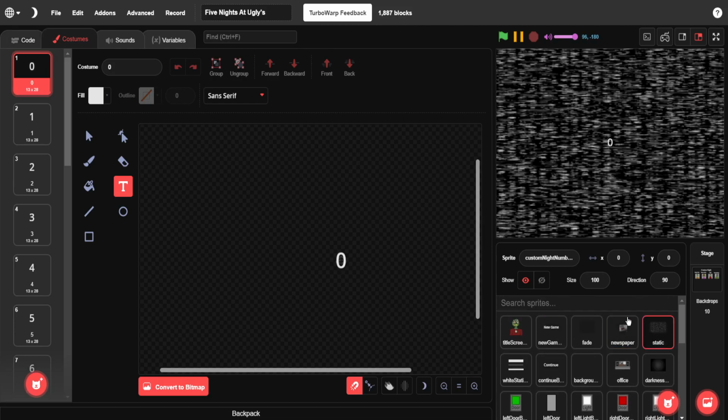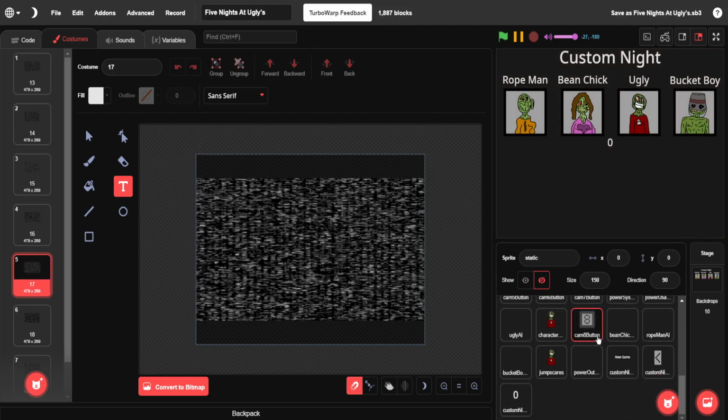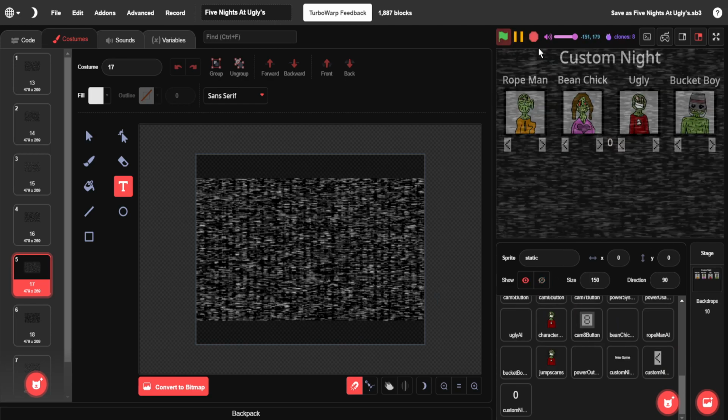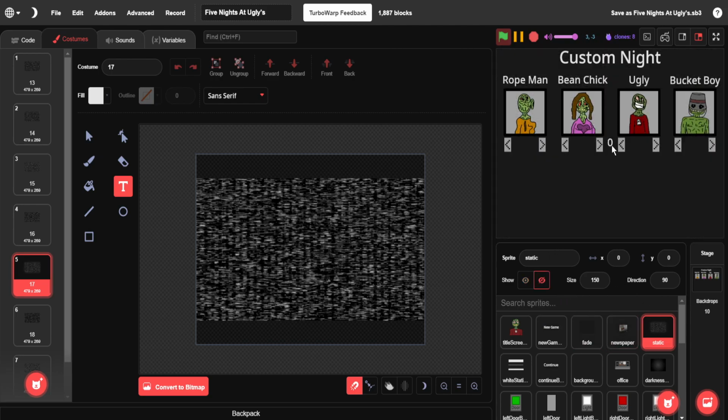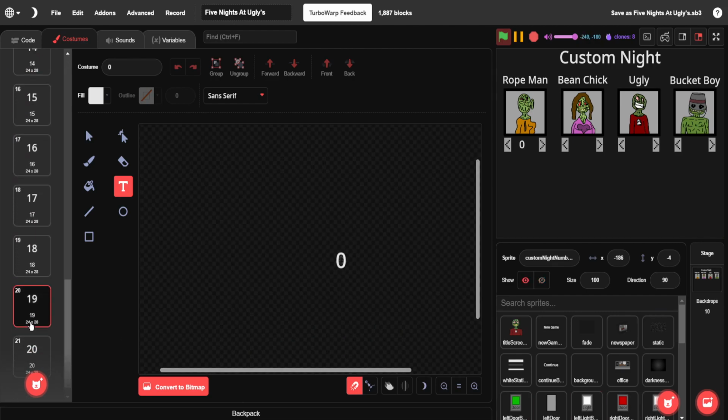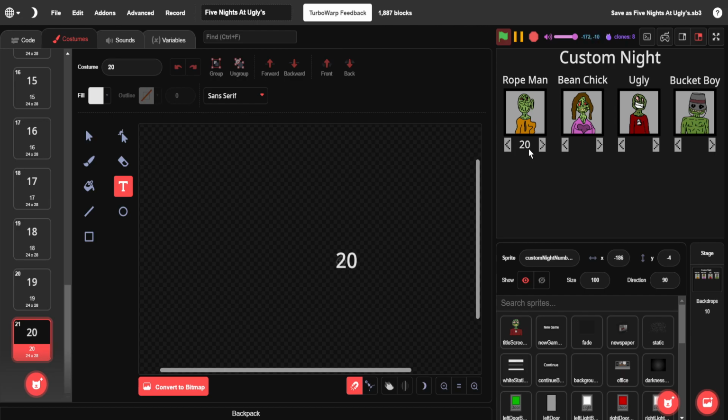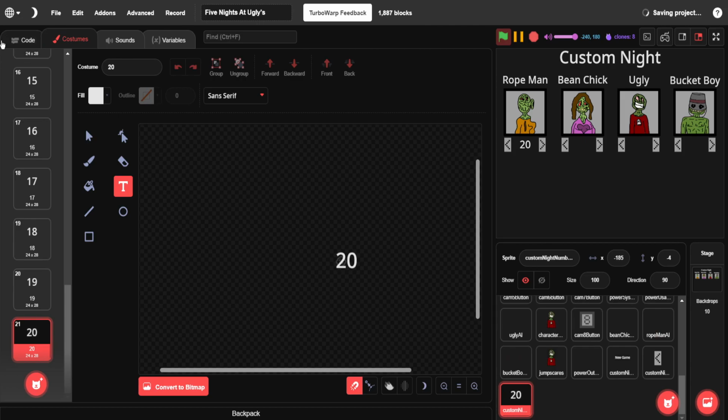So now, while in the custom night screen, I'm going to just hide the static so that I can move these numbers where I want them to be. I'm going to use 20 as the actual number because I want 20 to be centered when it's in the middle. So let's figure out where all these numbers need to go. I think 20 looks good right there. Now we can start the custom night number code.